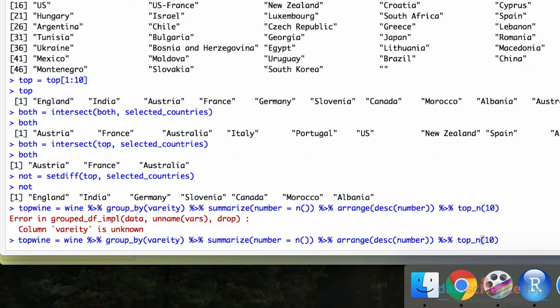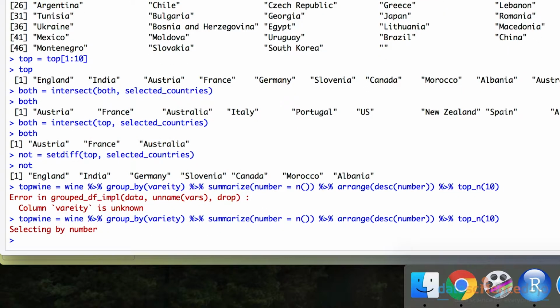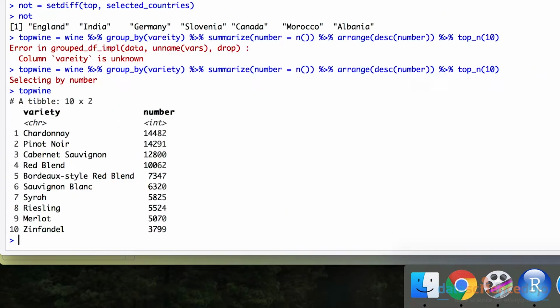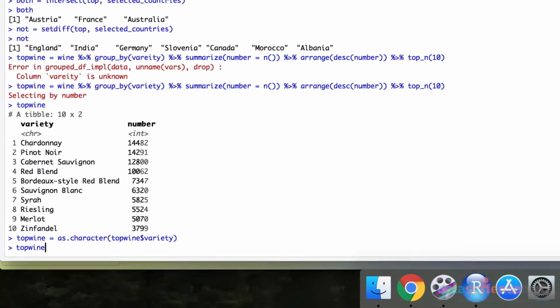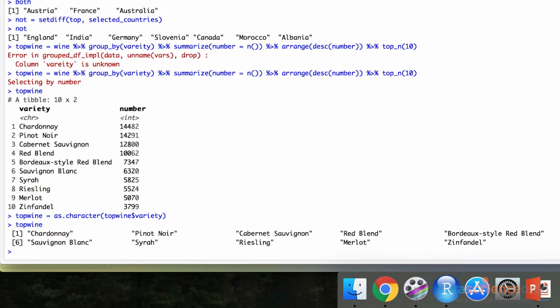Oh, looks like there's a typo. There we go. Let's check out this variable. It's, again, another data frame, and I want to set it to a vector. So let's do something like this to override this object. And now it's a character vector. So these are the top 10 most represented grape varietals in this data set.